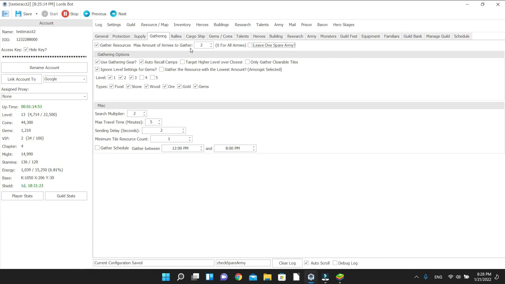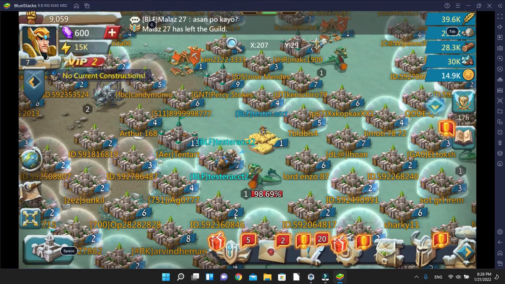In this case though, since it's like C5, I'll just go ahead and let it gather all at once because it's only got one army. And then it's back. And of course, it'll quickly go back out as soon as it's back in. Or it should. Or maybe there's a two minute delay right there.